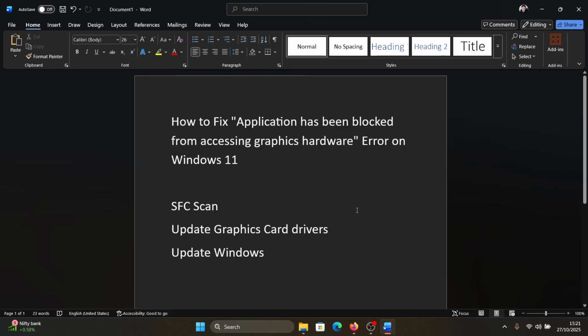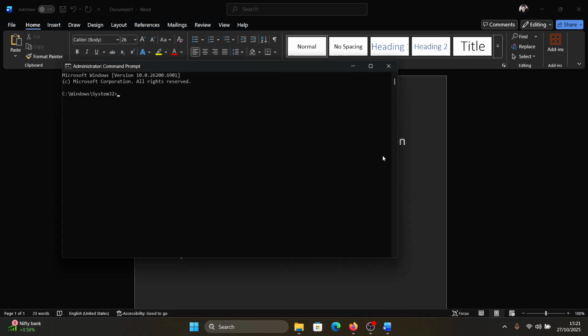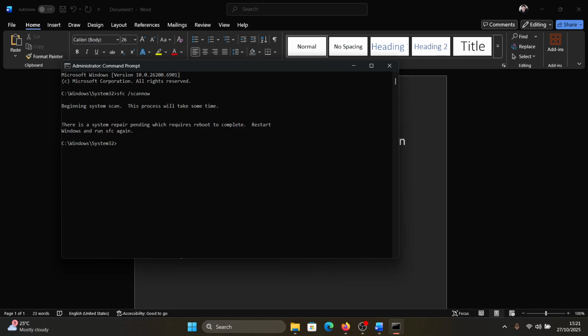So the first solution is an SFC scan. Search for command prompt in the Windows search bar and click on Run as Administrator. Type the command sfc /scannow and hit enter to invoke the SFC scan.